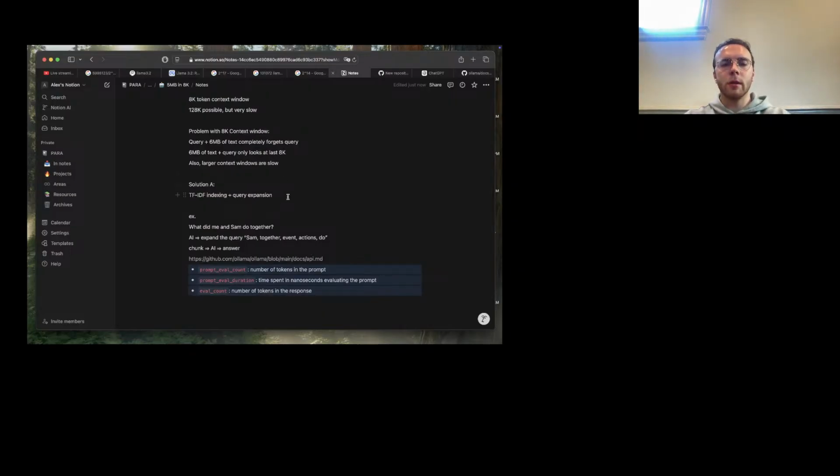Let's start with TF-IDF indexing. I want to split the text into chunks of, let's say, 1,000 tokens. And then we can feed like 7 of these top results into the LLM, plus a question, and then it can look at everything and come up with a really good answer.